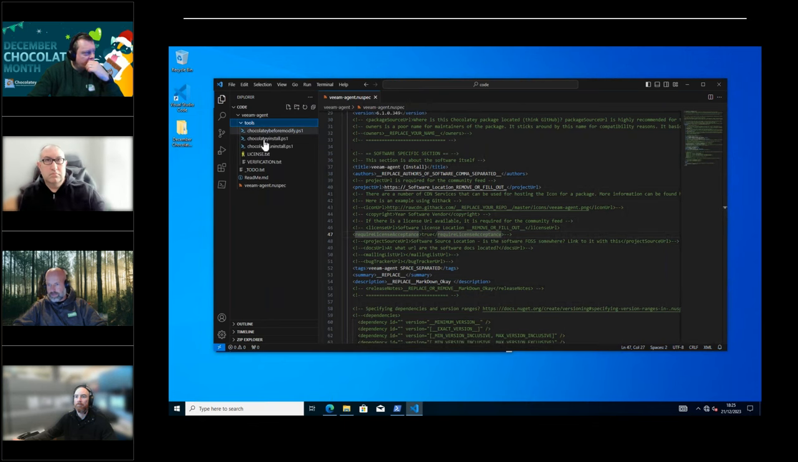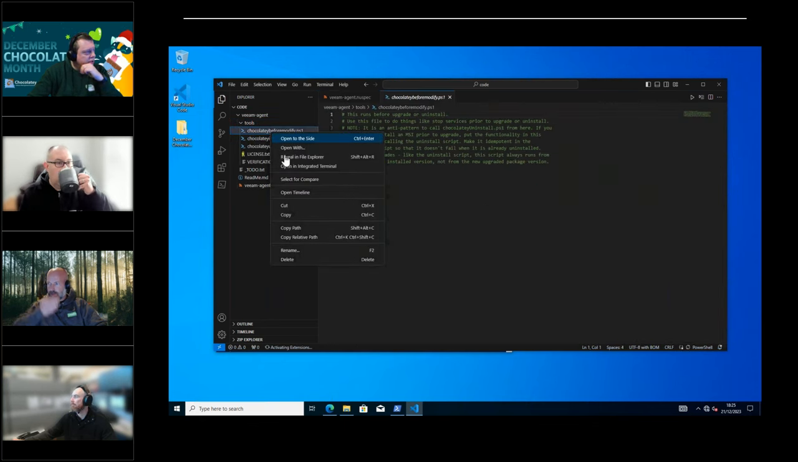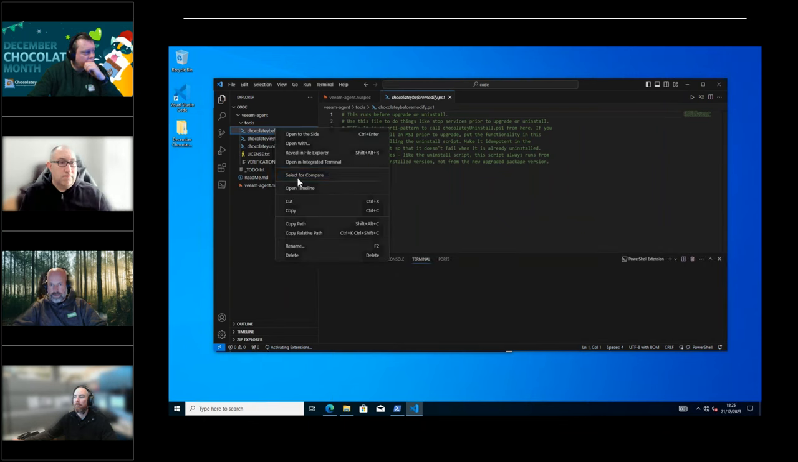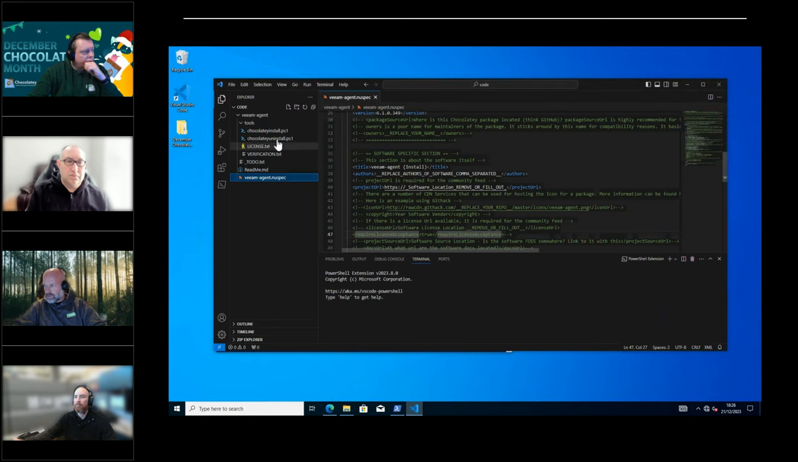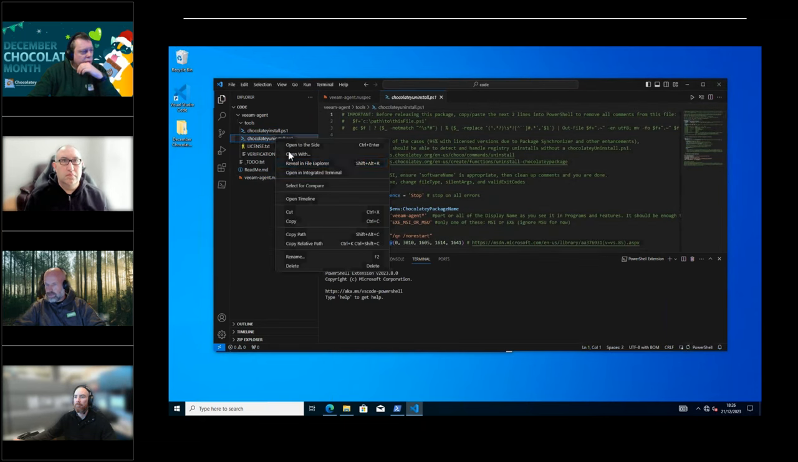So the next thing that we are going to do is delete the before modify, because we are not going to use the before modify in this case. And we are going to delete the chocolatey uninstall because we are not going to do any uninstallation, because it's all an MSI, and an MSI can be automatically uninstalled by chocolatey. So we're going to delete this file as well.